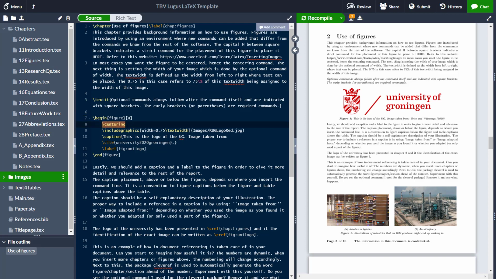Alright, so the first command is centering, which basically states that everything within this figure should be centered, and that's what you can see here. The University of Groningen logo is centered. The includegraphics command is the longest one within the environment. And so here you can see that we have a folder, images, and within that folder we have an image file, JPEG, rug logo red, which we'd like to use.